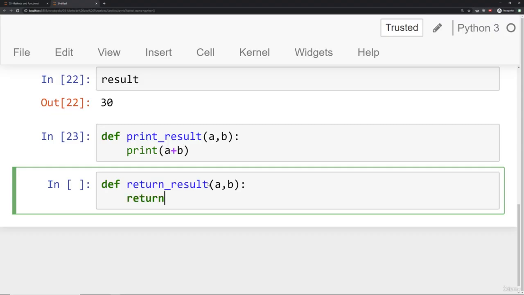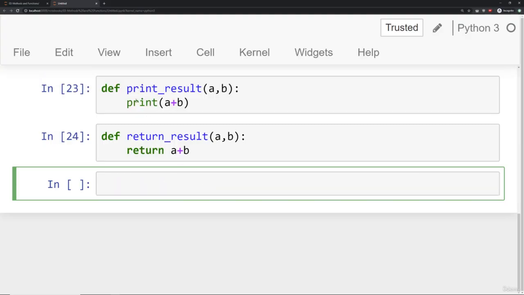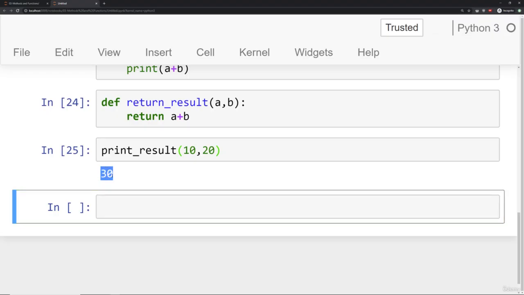And this one is going to return a plus b. This way we can actually see the true difference between them. So let's first start off by running this print result function. So I will say print result. I pass in 10 and 20, so 10 plus 20 is 30. And when you run this, notice it prints out 30.